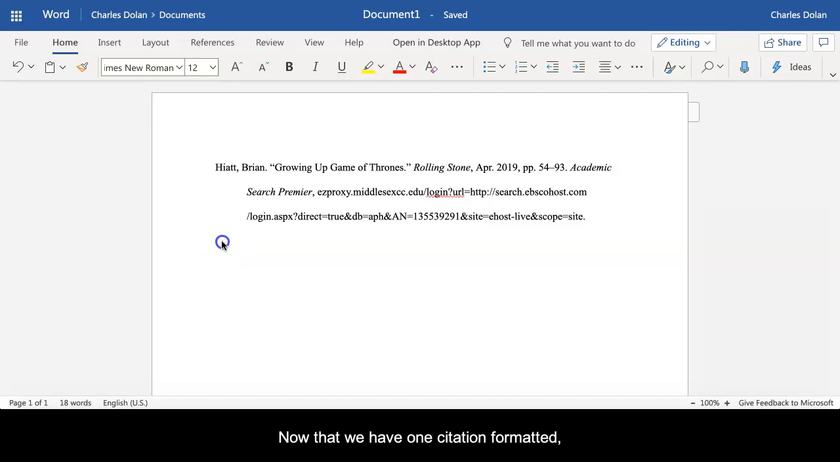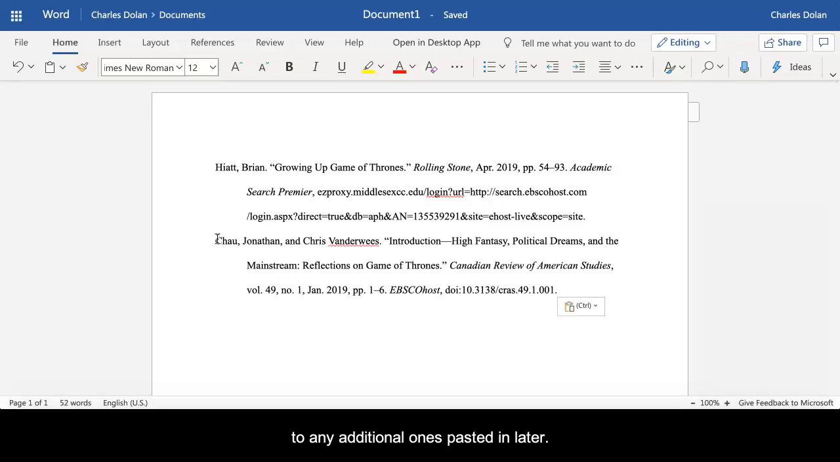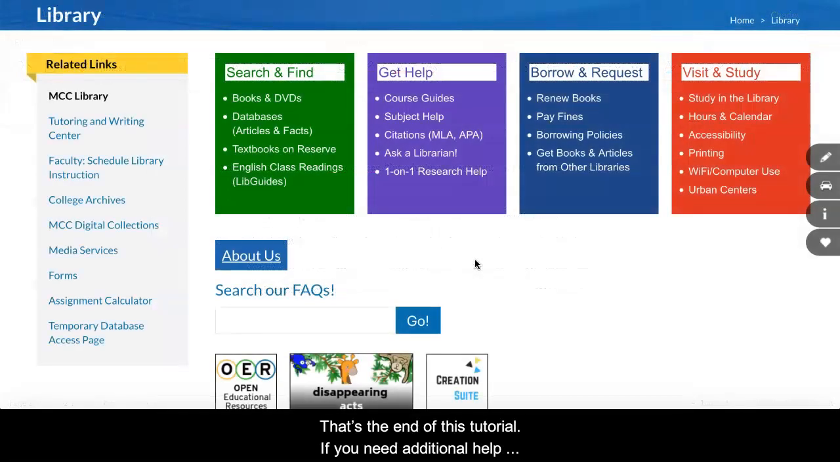Now that we have one citation formatted, Word should automatically apply most of the formatting to any additional ones pasted in later. Then the citations should be listed in alphabetical order. That's the end of this tutorial.